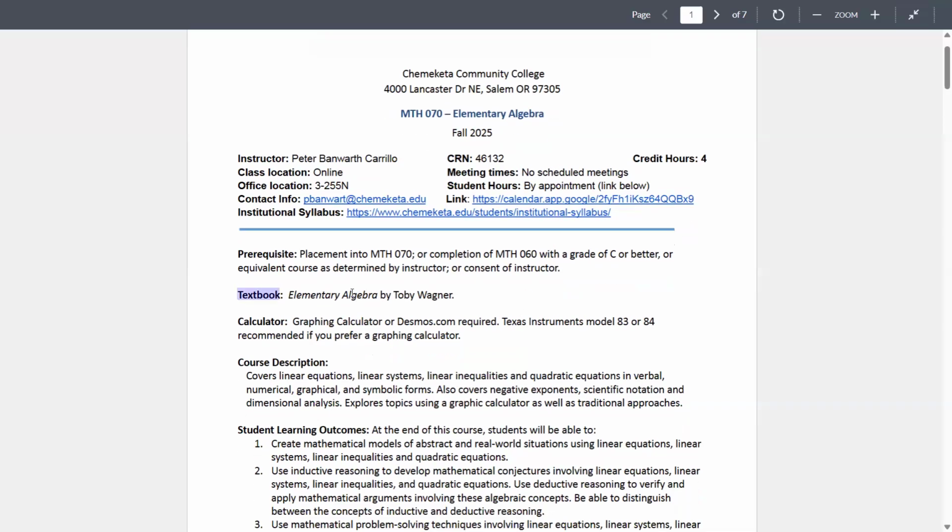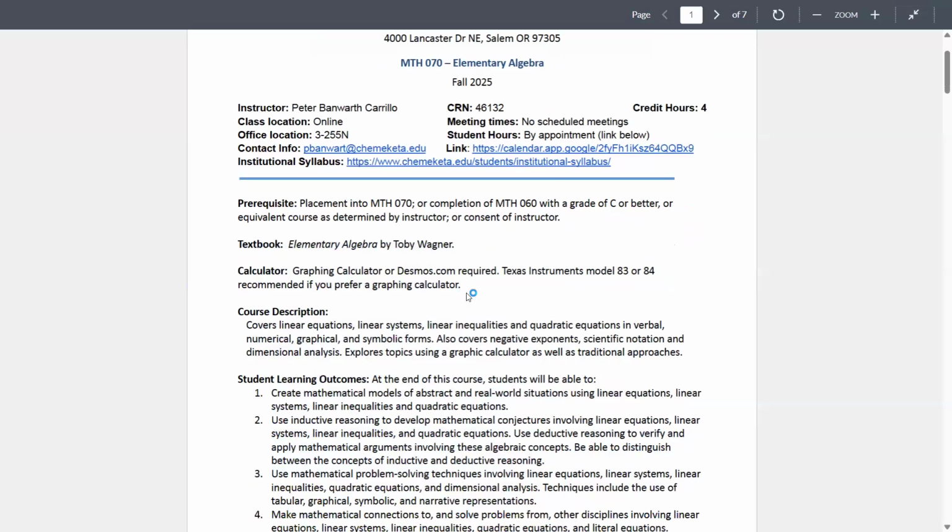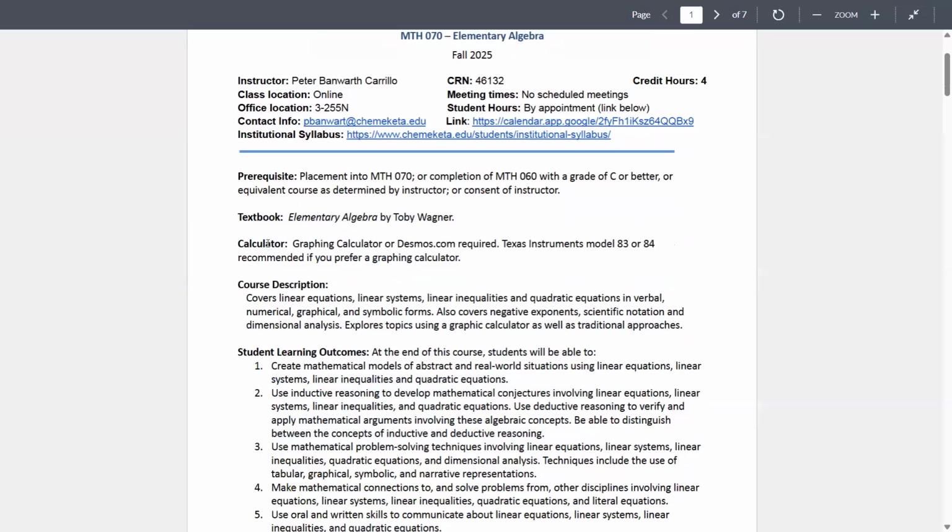You will need the textbook, Elementary Algebra by Toby Wagner, apologies. You will need a calculator. You can use a graphing calculator, or you can use Desmos.com, which is a website, an online app. I recommend you don't at this point go out and buy a graphing calculator. I recommend you use the free website, Desmos.com, and I'll show you how it works later in this video.